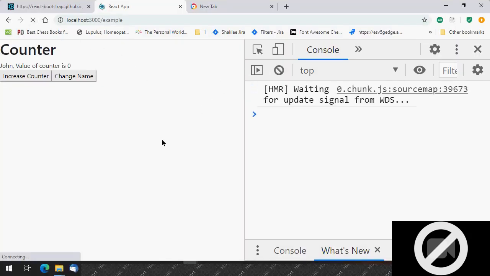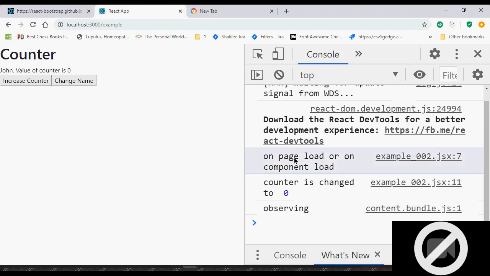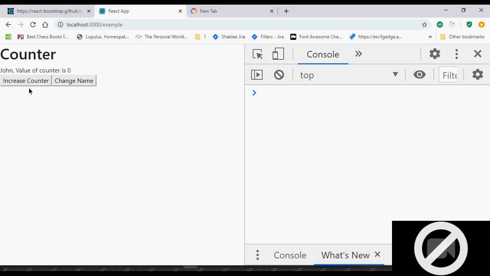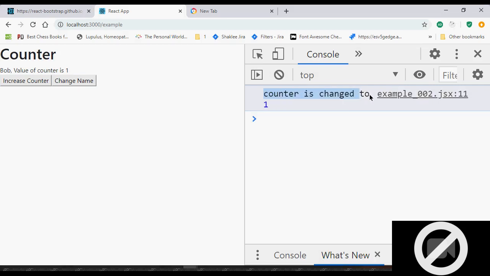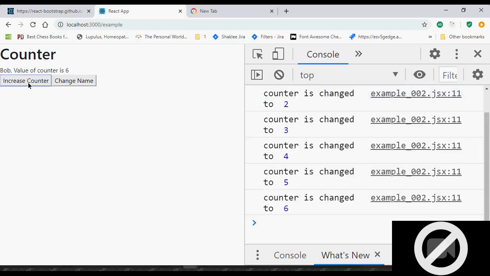When I load the page, on page load I am calling it, and since initially the counter had no value, when you put in some default value, the counter variable is also updated. So the counter useEffect is also called here. Now see, if I change the name, nothing is called, because page load is not called, and even the counter change is not called. But when I change the counter, you will see this counter useEffect is called.